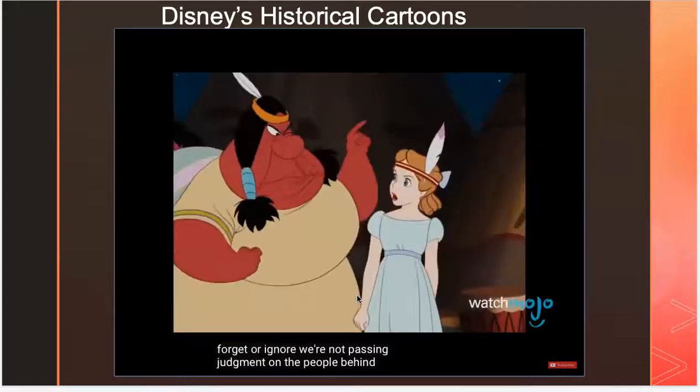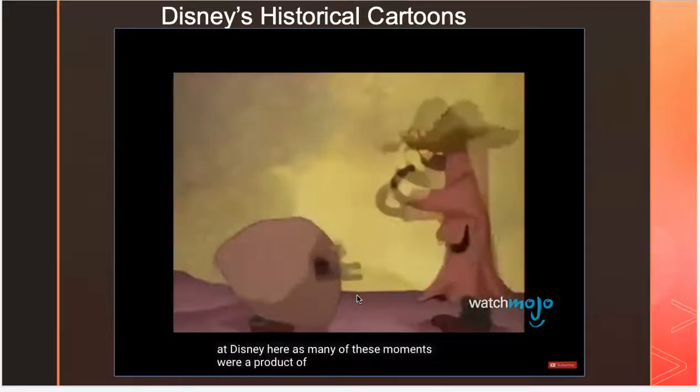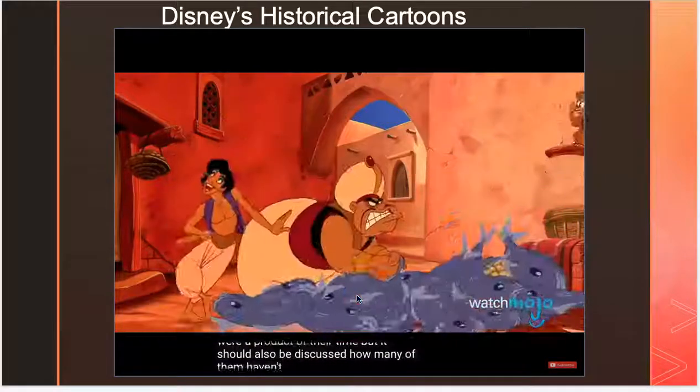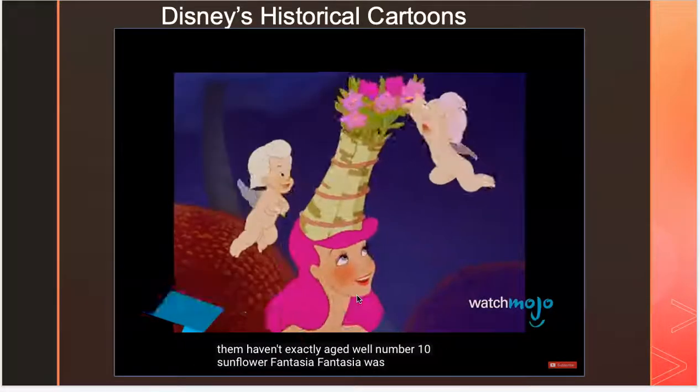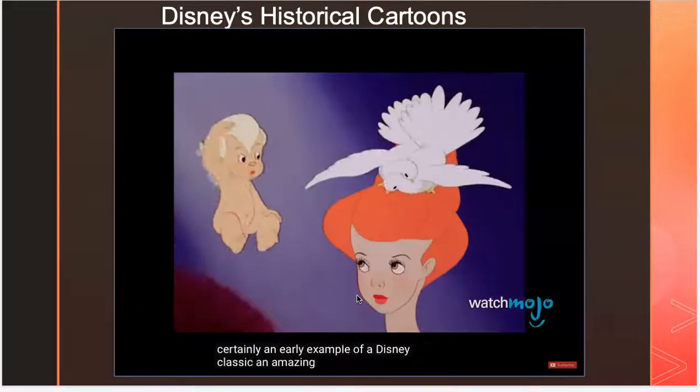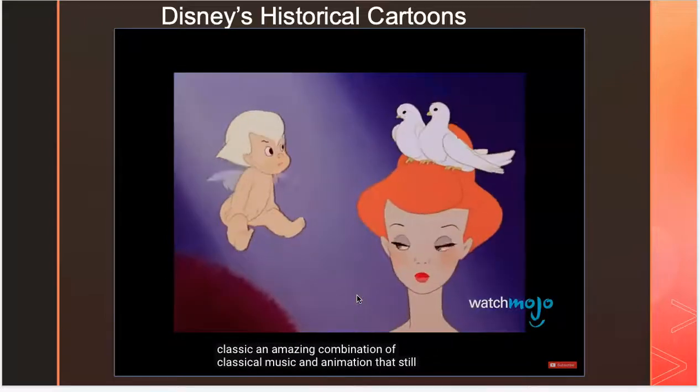We're not passing judgment on the people behind the scenes at Disney here, as many of these moments were a product of their time, but it should also be discussed how many of them haven't exactly aged well. Number 10, Sunflower, Fantasia. Fantasia was certainly an early example of a Disney classic, an amazing combination of classical music and animation that still holds up today.